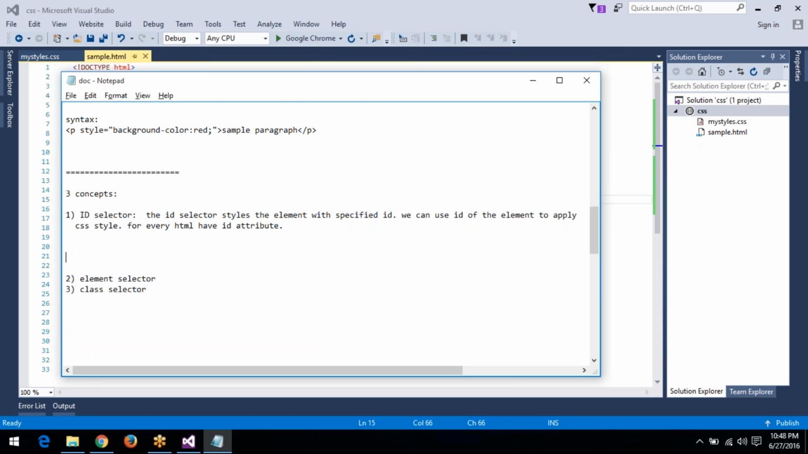So for example, we have one paragraph, sample paragraph.